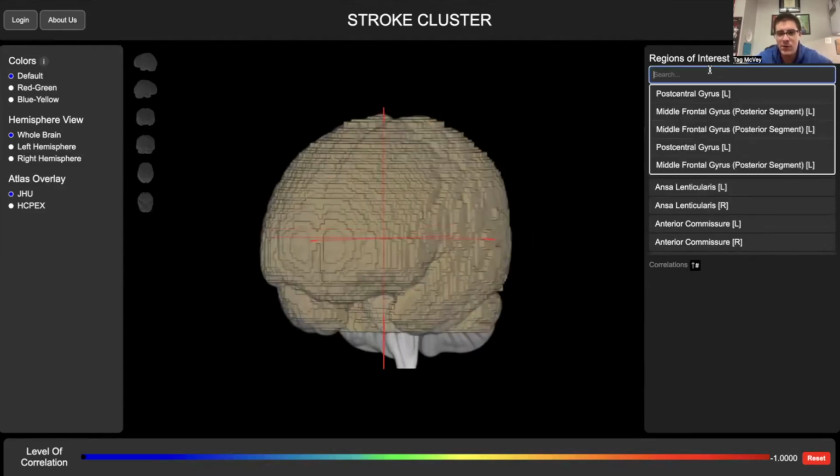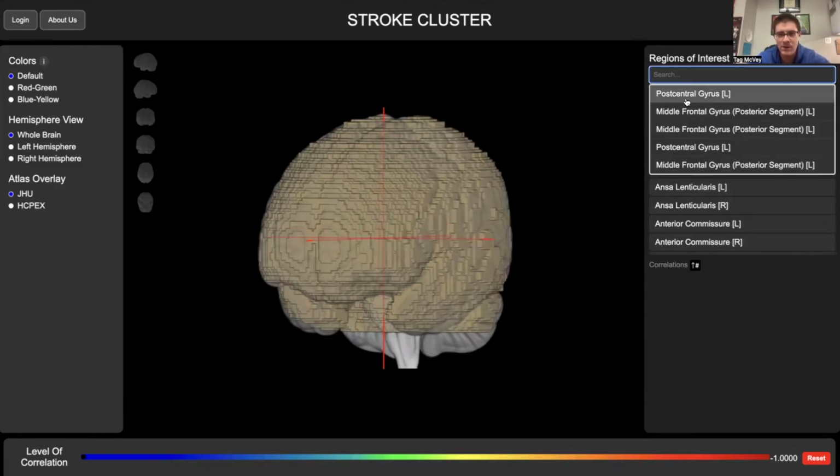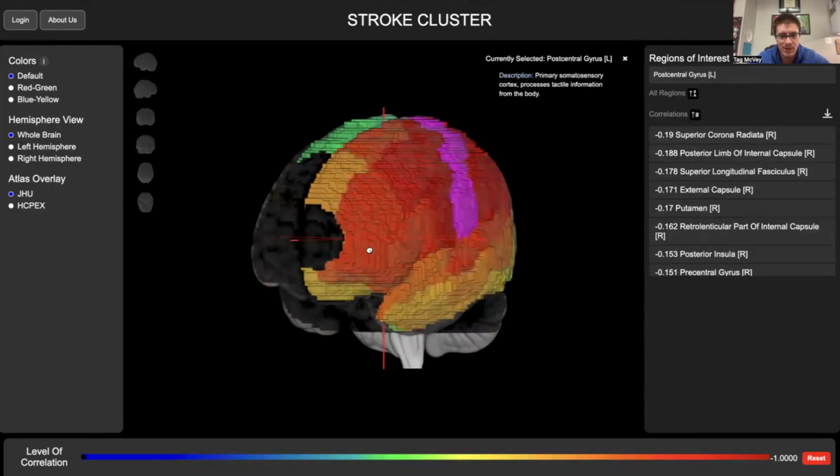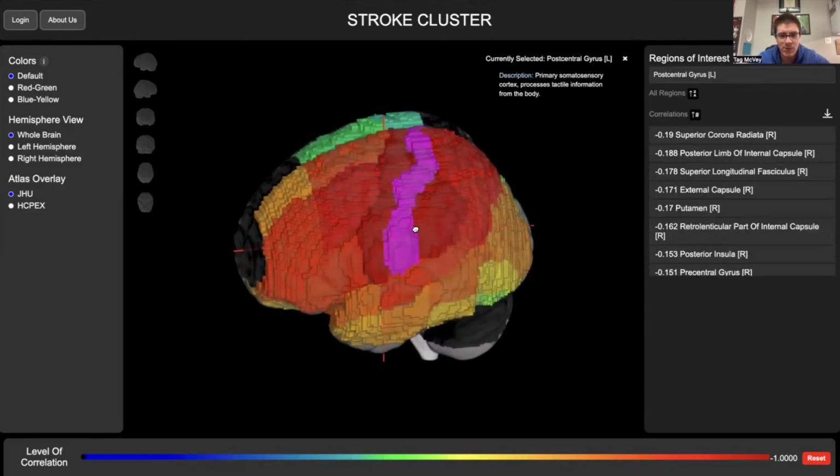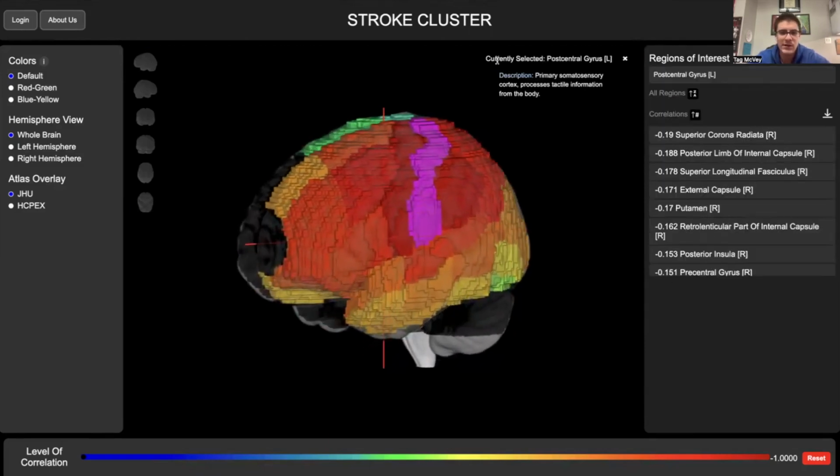Once you click the search bar, it's going to show you the last 5 searched regions. You can click out of that, or if you want to select one of those, you can select it, and it'll select it on the brain. The purple region is the one that's currently selected. Once you select one, it will show up in this little area here with a description.